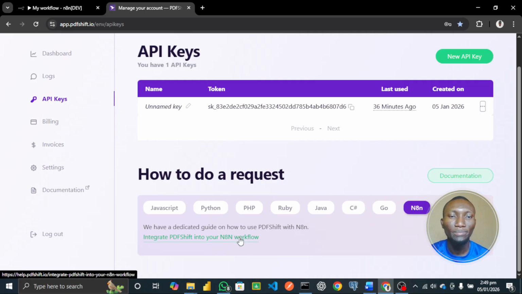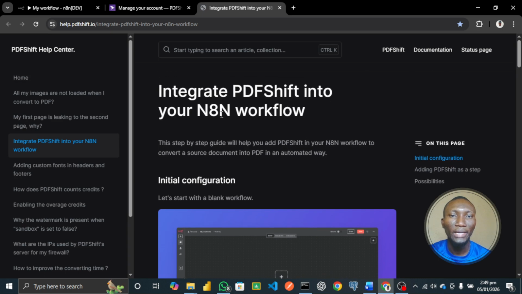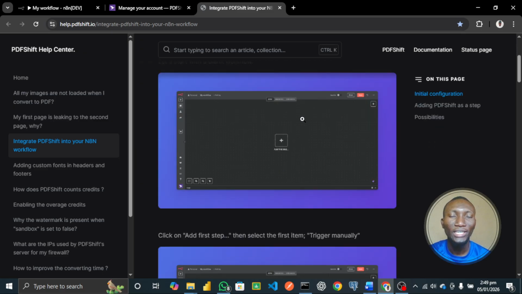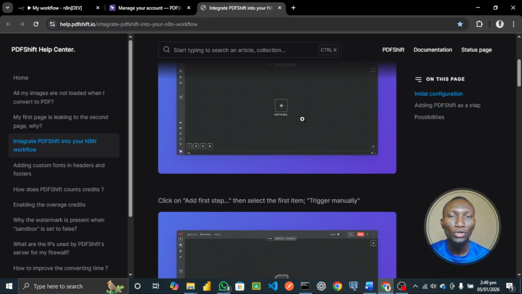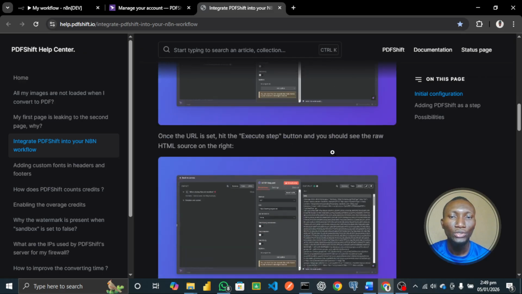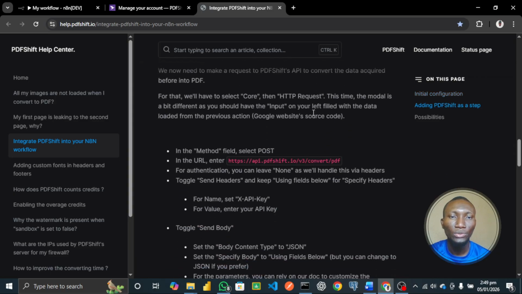So let's integrate PDF Shift with n8n. So we have the documentation coming on right now. All right, so you can see integrate PDF Shift into n8n workflow. So this is the step to follow. So you can as well check out this after your sign up, right? You can see we have the n8n overview coming up. So we are here to get the URL, right, so let's get the URL, adding PDF Shift to n8n. So I can see here in the method field, select POST, and this is the URL, right? So let's copy this URL. Okay, this URL is well copied.